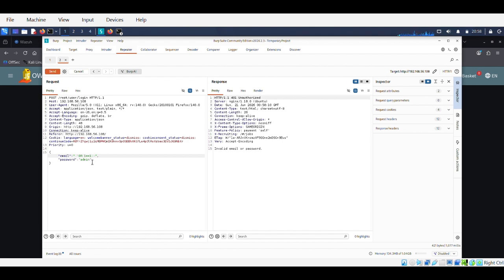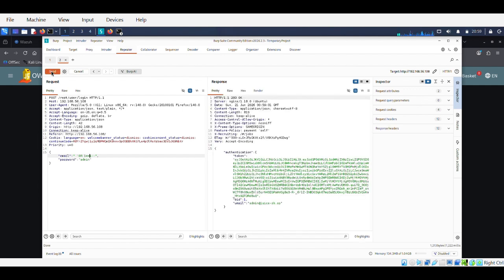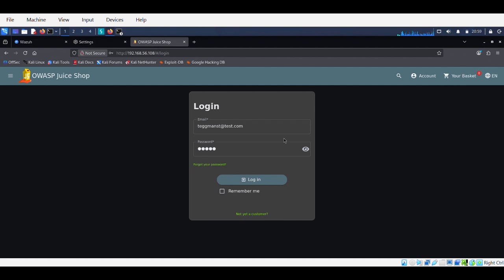So let's try sending this to the repeater. Let's see what we have there. We have a successful login attempt. So that means if we are logging in with an SQL injection code, this is what we're going to get: admin@juiceshop.com. So let's perform this on the web application and let's see.